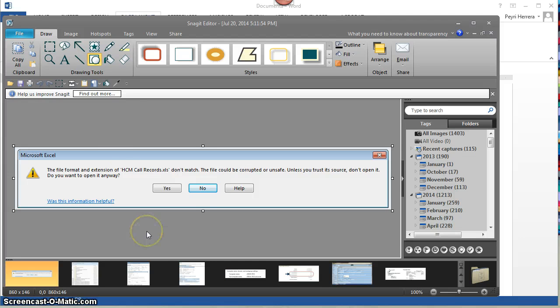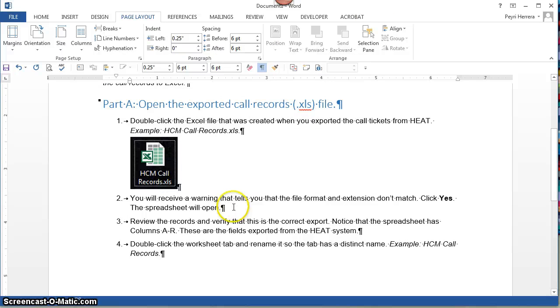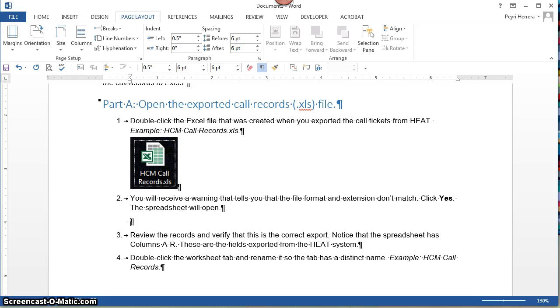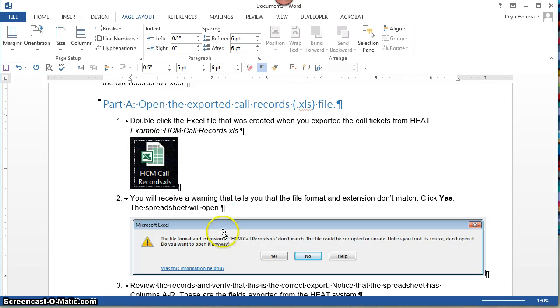This is my screenshot for step 2. I'm going to copy that. At the end of step 2, I've got my cursor blinking. I hit enter, backspace, and then I'm going to Control V to paste that screenshot in. And the same thing, I've got 6 points of space between that and the step.